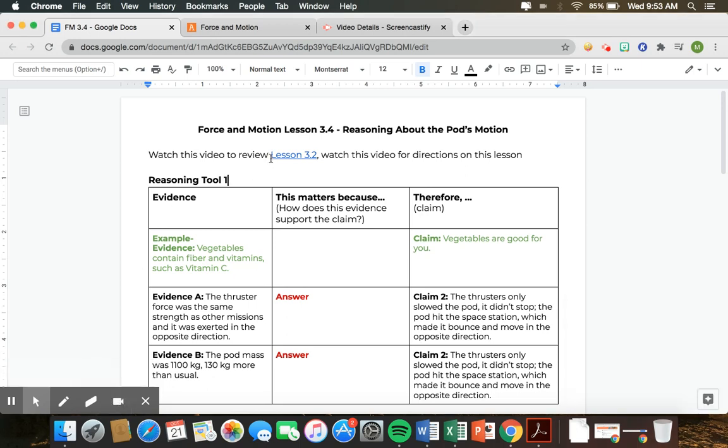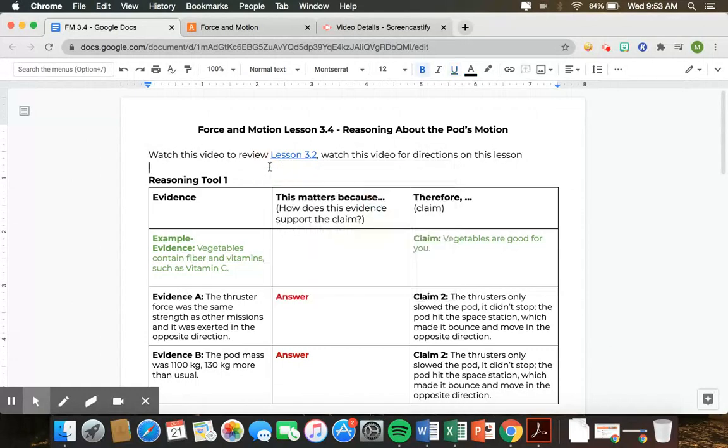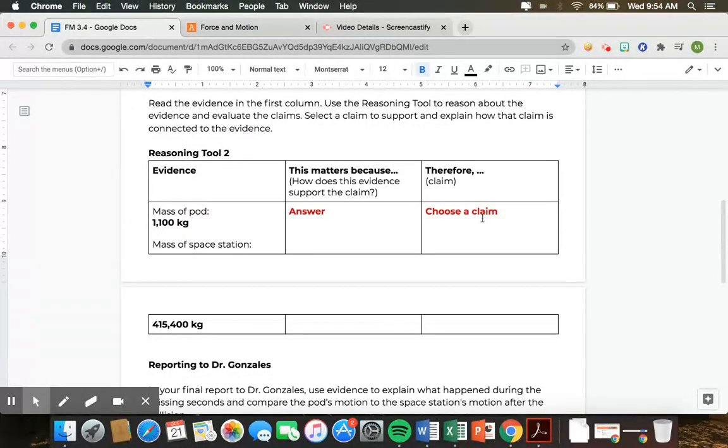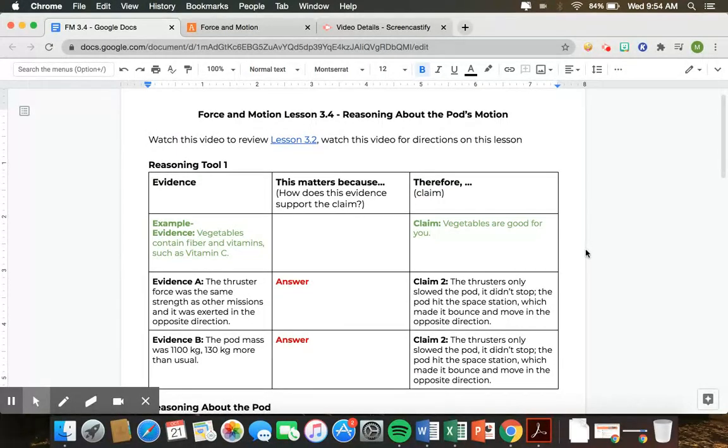So if you see here, you can click this link and watch the video to go over lesson 3.2. I was going to combine them into one video, but this one actually ended up being a little bit longer. So watch this video or parts of this video to go over lesson 3.2 about collisions, and that will help you get a better understanding for when you come down here when we're talking about collisions. But I'll kind of go over it in this video as well.